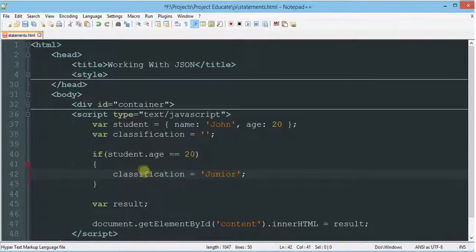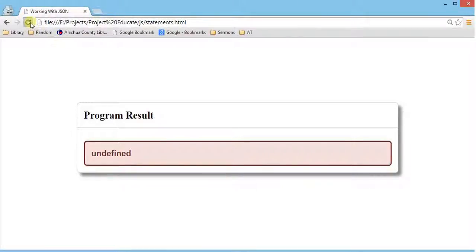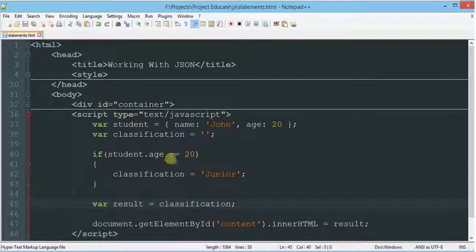So let's run this code. Before we do that, let's assign our classification to the result, just to make sure that this code actually goes through and runs. Let's save it and refresh our screen. So we have junior. That means the student age is, of course, 20.